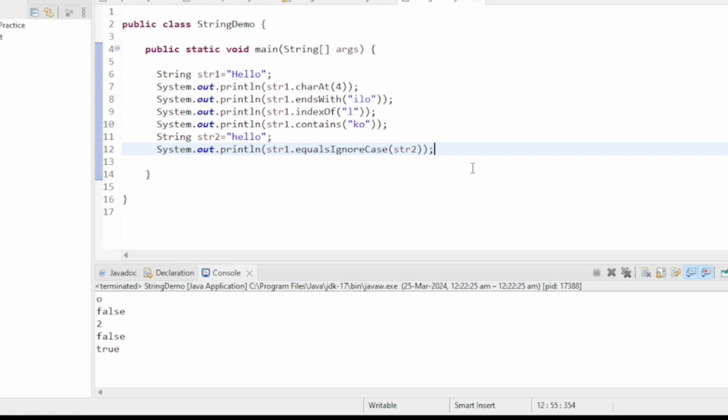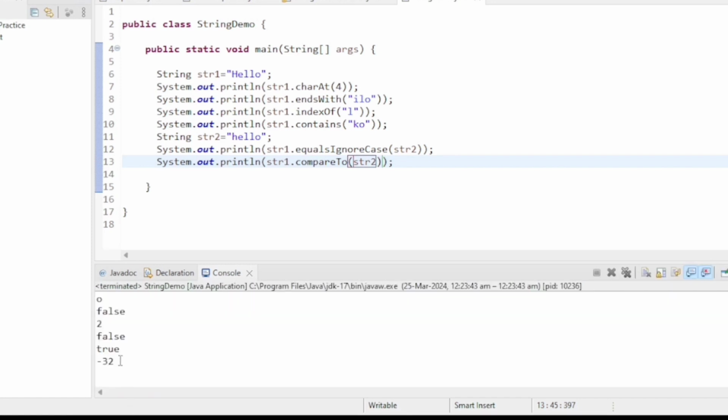Okay, let's see the demo, then obviously we'll get that better. So sys out, and then str1 dot compareTo, and then you have to specify another string like str2, obviously. Now if we just run it, it will give you -32. It means that str1 is less than str2. Here these two strings are compared based on lexicographical order.